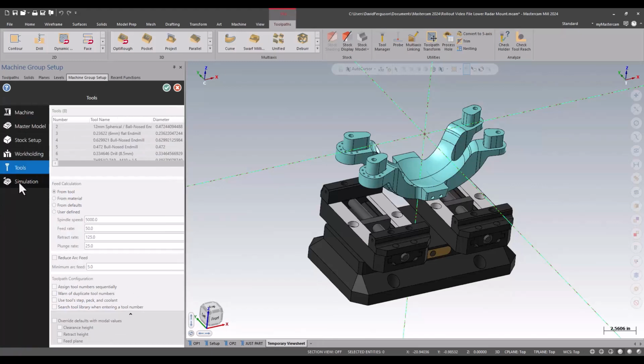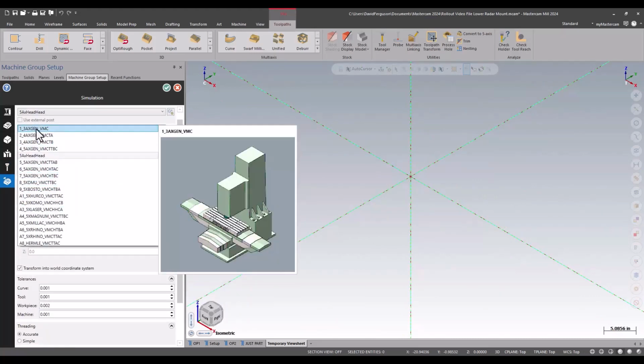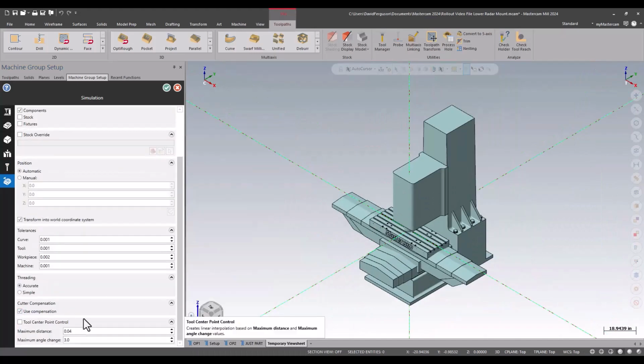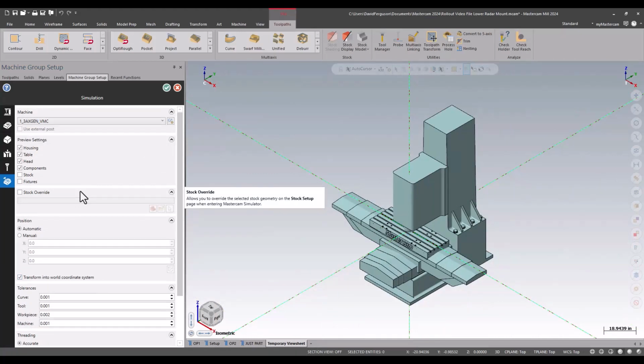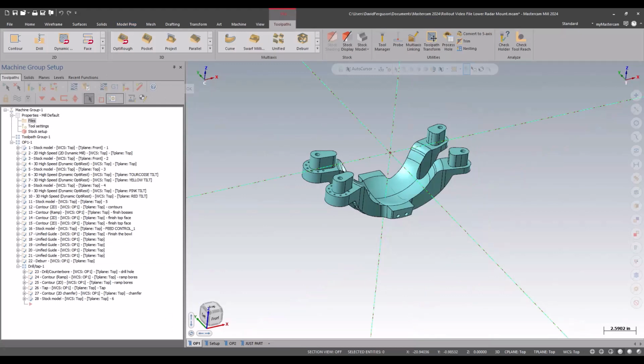The last one I want to look at is the simulator options. And so this is where normally you would go in and specify what stock you want to verify against. In this case, I'm going to specify my machine for the simulation, but there's that stock override. I don't have to go in and change the stock setup anymore. I can just go ahead and grab that stock model and verify against it.